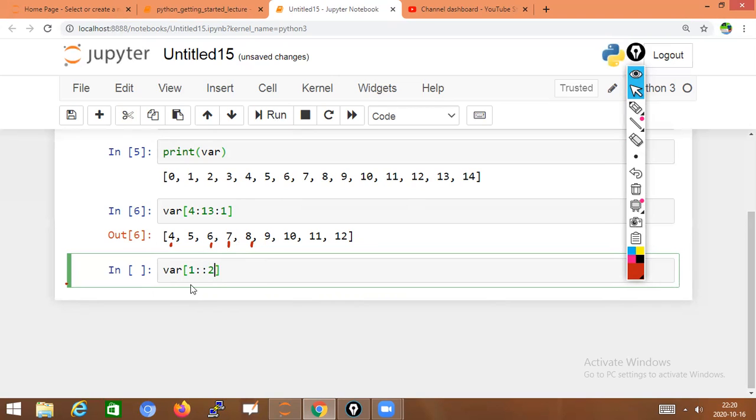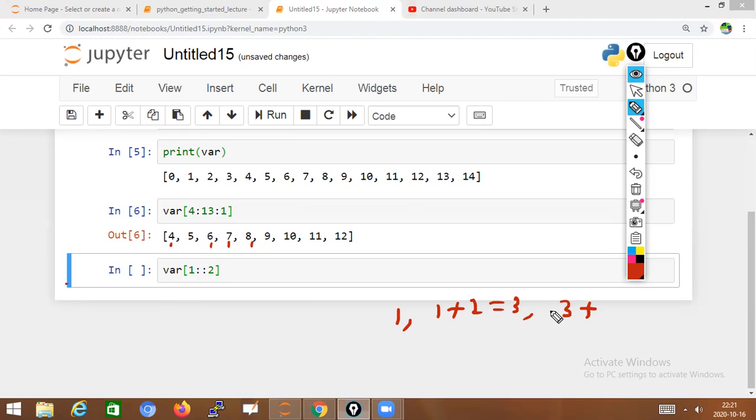So what will it do? What output do you have to get? Listen here. First 1. Next, 1 plus 2 is 3. Next, what do you have to get? Next 3 plus, what's the increment value? The increment value will be 2. 3 plus 2 is 5. Like that you have to get. Okay, so now check it.